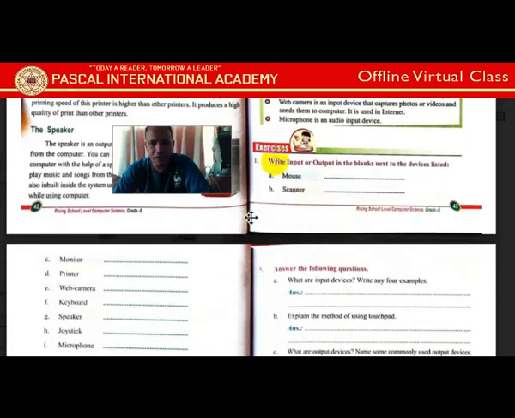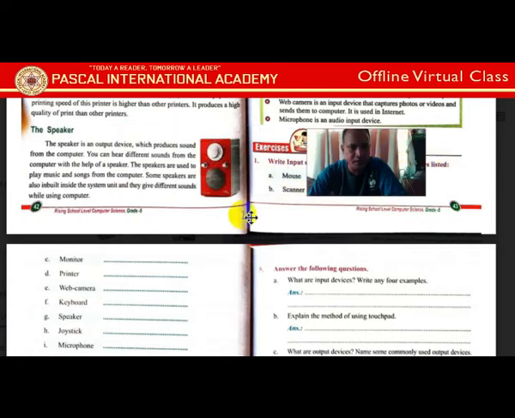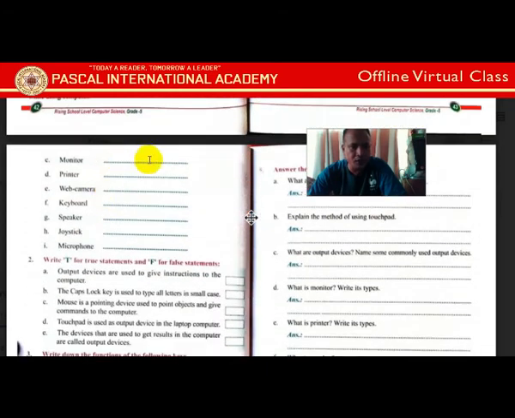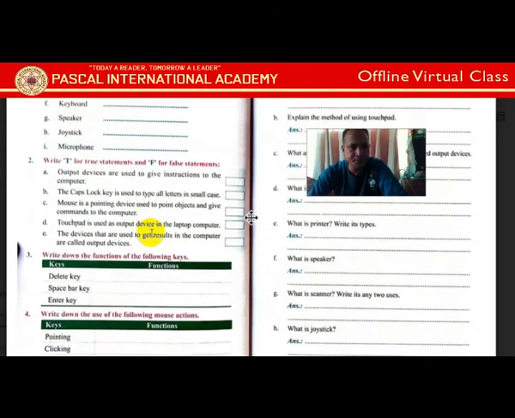Write input or output in the blank next to the devices. So mouse, what is mouse? Mouse is input. Scanner is also input. Monitor, what is monitor? It's output. Printer is also output. You can specify also monitor soft copy output, printer hard copy output, like that. Web camera, what is web camera? That is input. Keyboard input, speaker output, joystick input, and microphone input, like that.